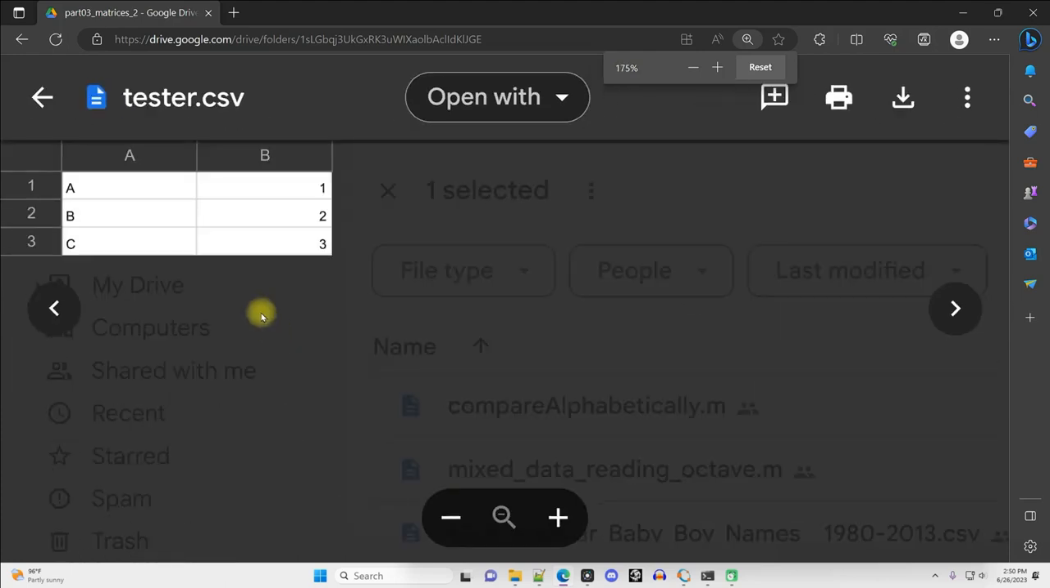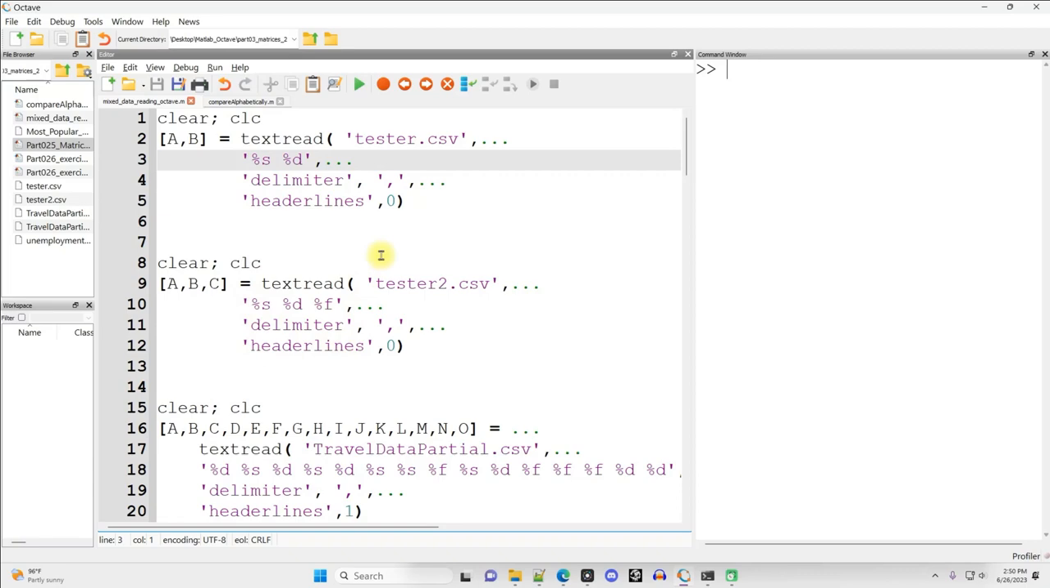All right, now it's displayed sort of like an Excel spreadsheet. We have one column that has A, B, and C in it, and another column that has 1, 2, and 3 in it. Very, very basic. All right, so back to Octave.